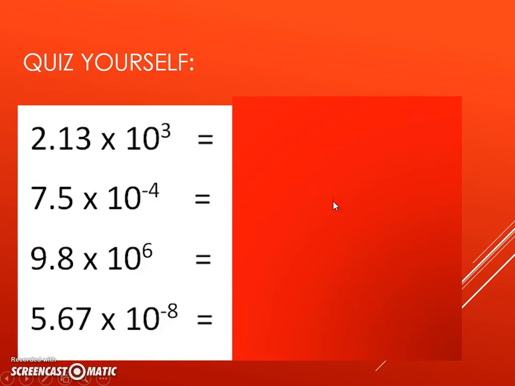Oopsie. Moving on. Didn't realize I was moving on, but here you can stop this, quiz yourself. I'm going to take a second here and then I'll expose all the answers, so stop it and pause for a little bit.